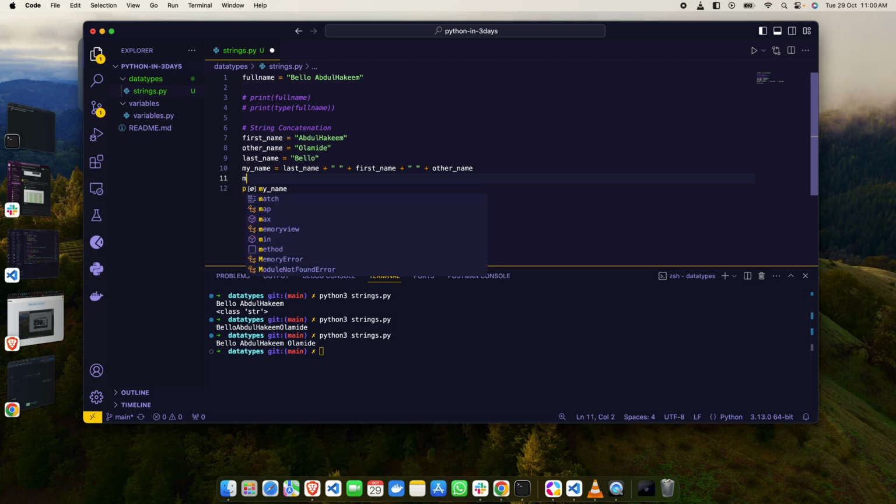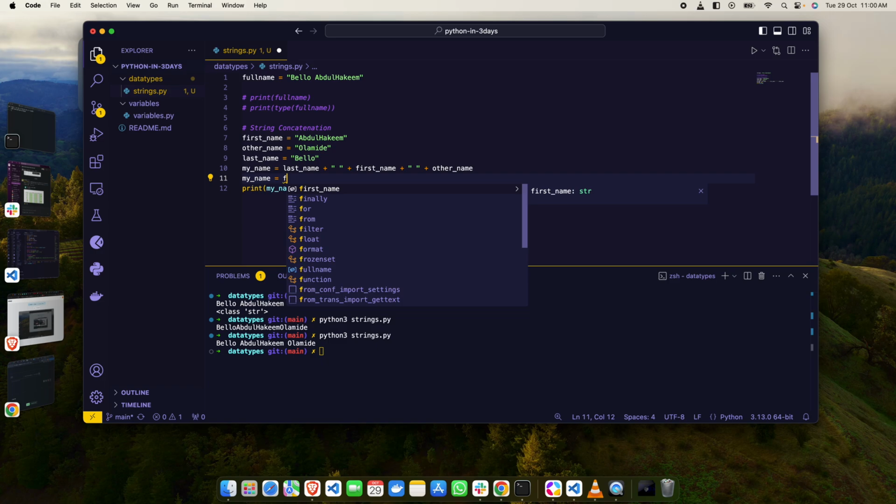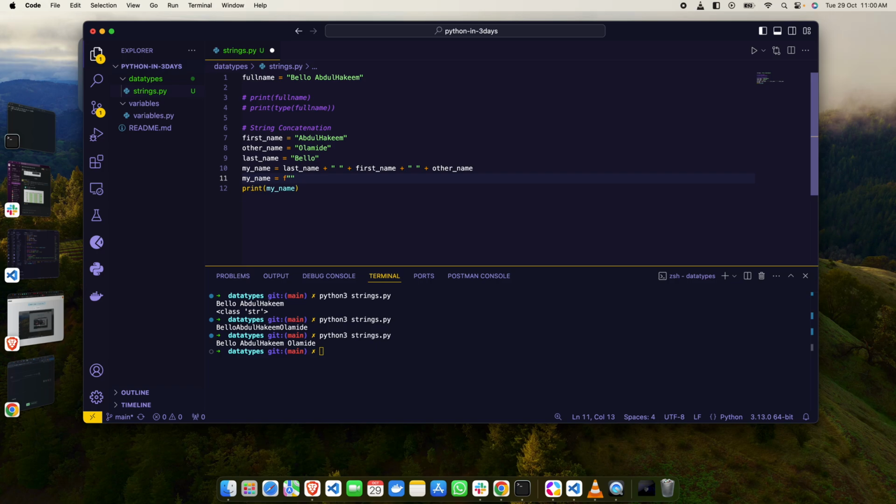So let's have my name again. And this time around, we want to use something called format string. It comes with just one tiny change. You always start with F. For a weird reason, we start with F, and in between, after that F, you pass in your code. So I want to type in Bello, Abdulhakim, Olamide. Bello is represented by what? Last name. So I would use curly braces.